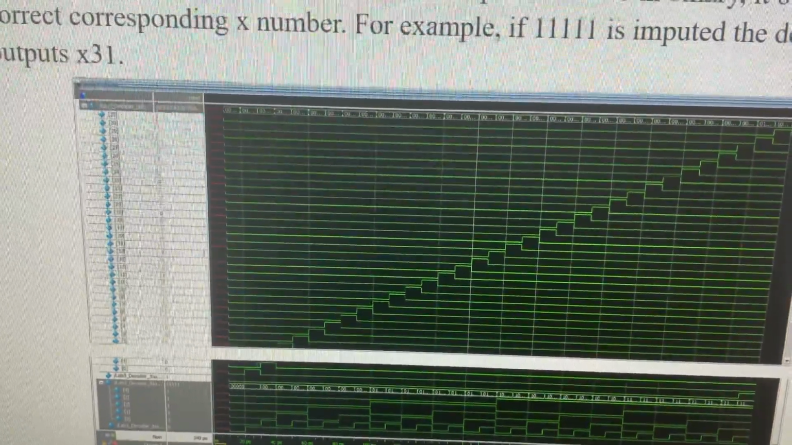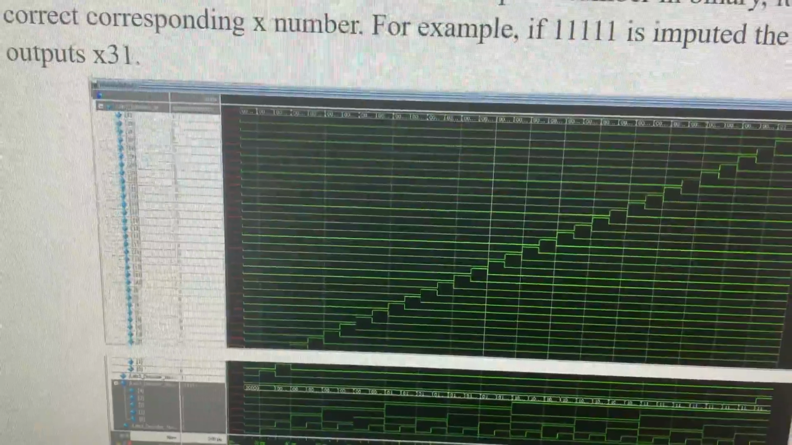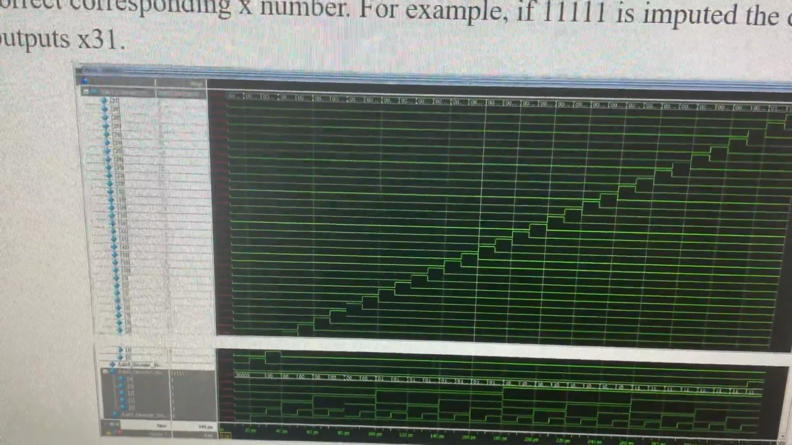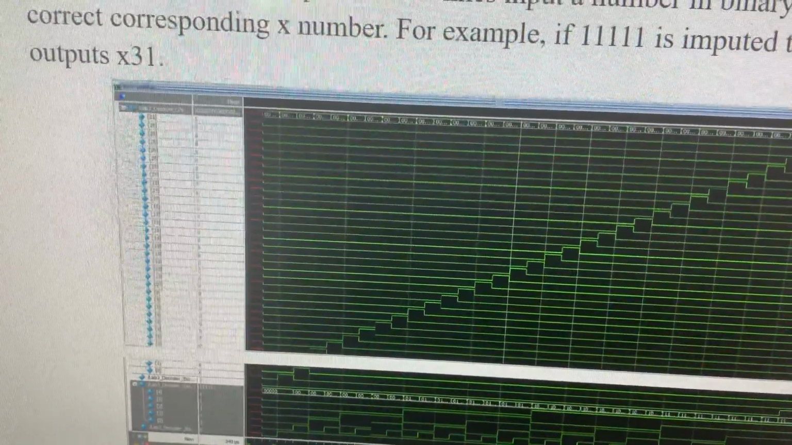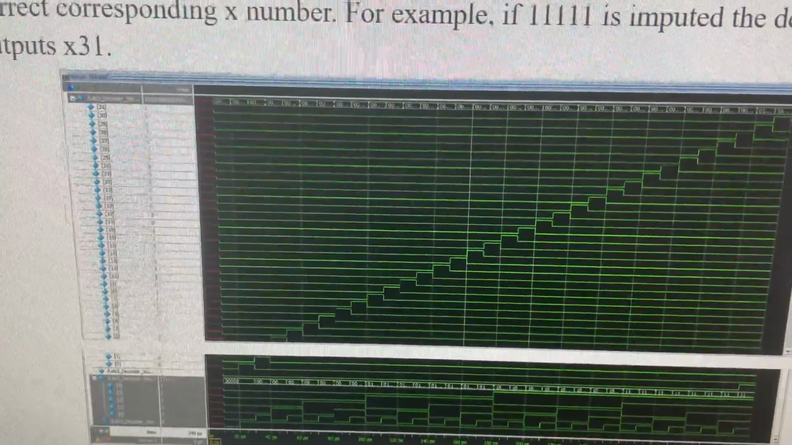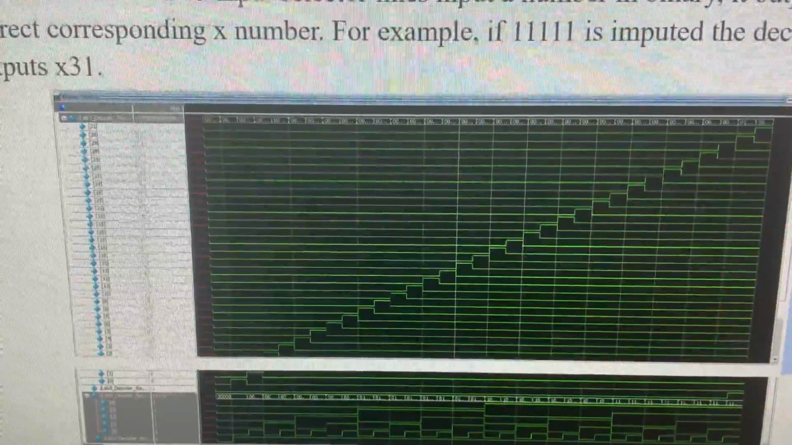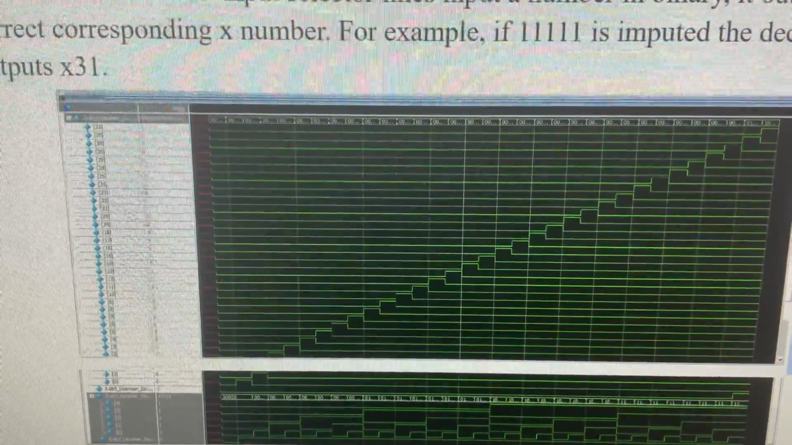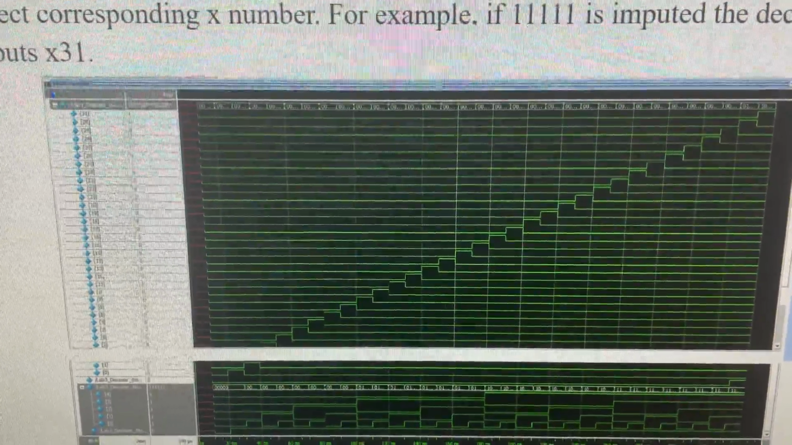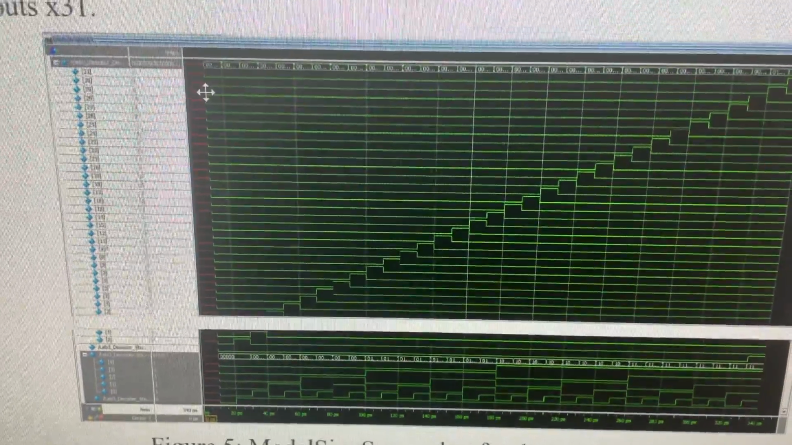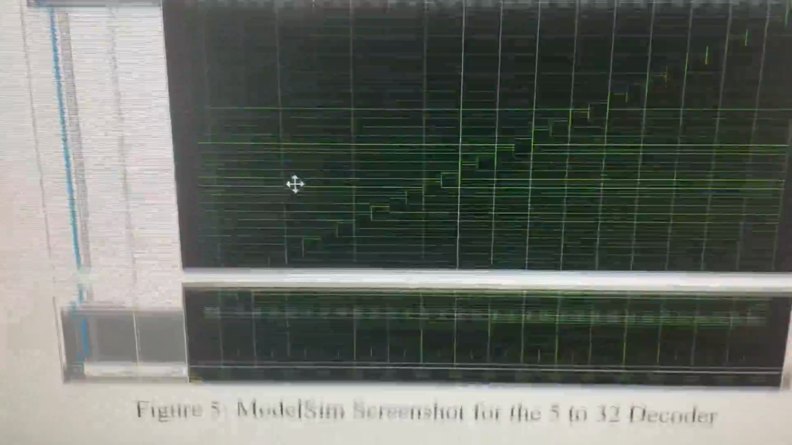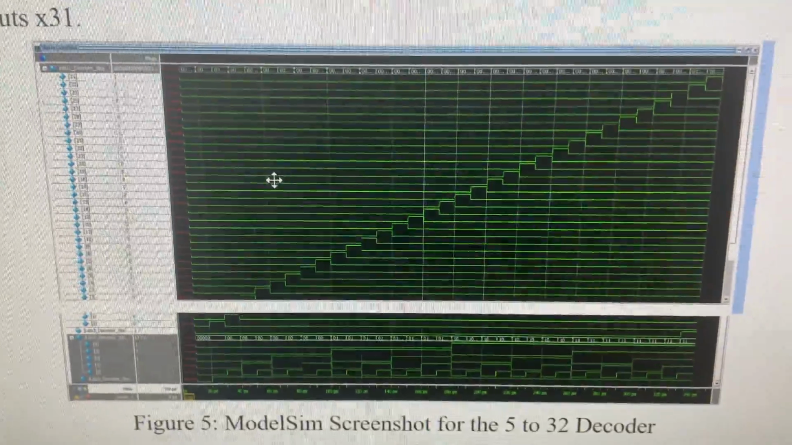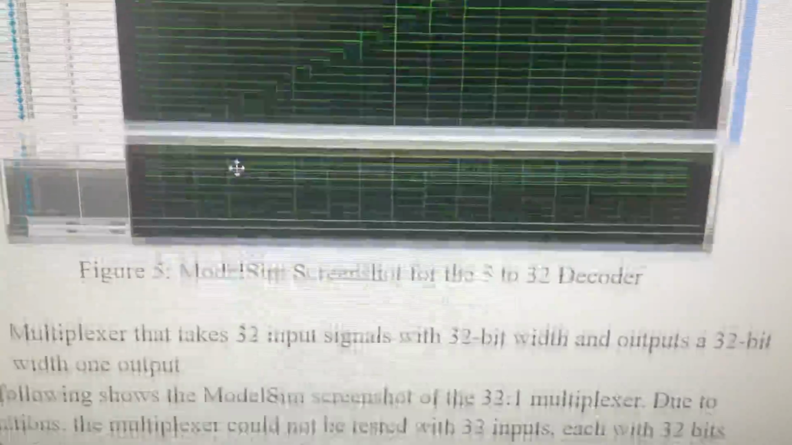So this ModelSim screenshot is going to show you the 5 selector input lines. The selector lines are going to be in binary, the rest is going to be correlating. So for example, if you were to have a binary number 11111 inputted into the decoder, the value is going to be outputted through X31 up here. So as you can see, it works perfectly how we'd expect it to.